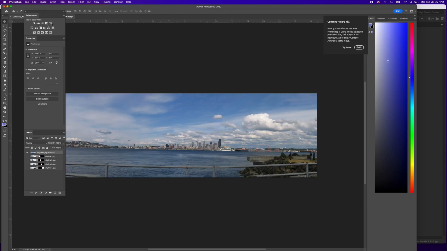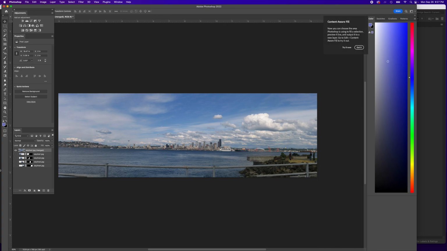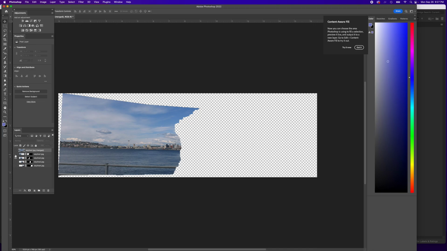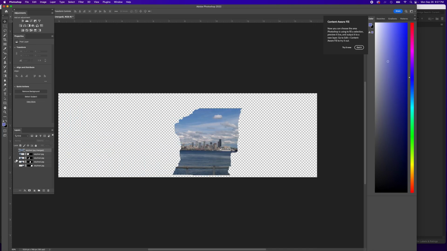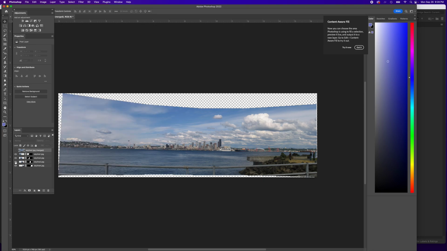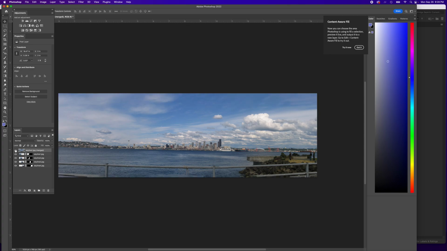Here is our skyline all together, but what it's done is created these masks of the pieces of the image together. These are just the pieces. On the very top, it's where the computer has come up to fill in the gaps, which is kind of important.